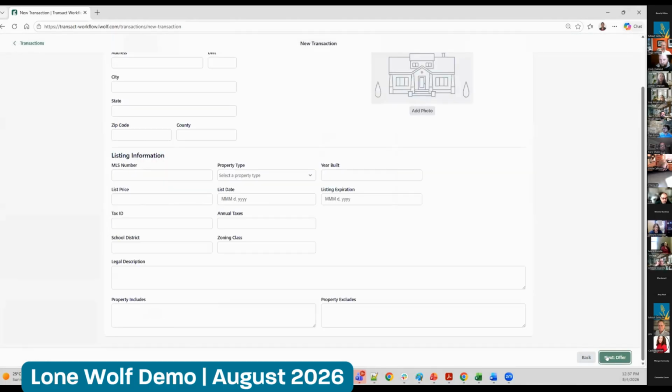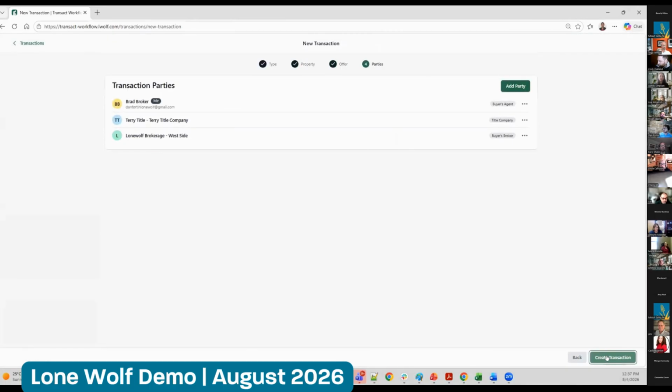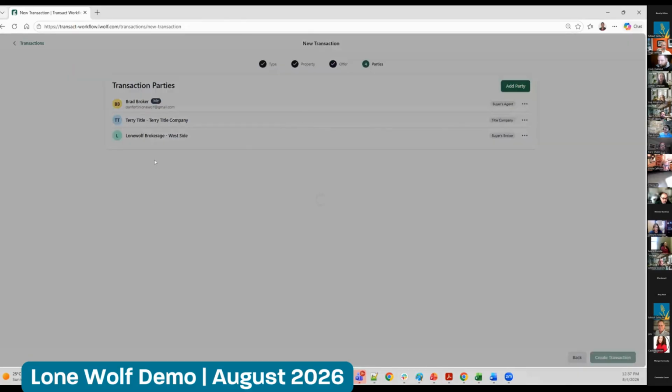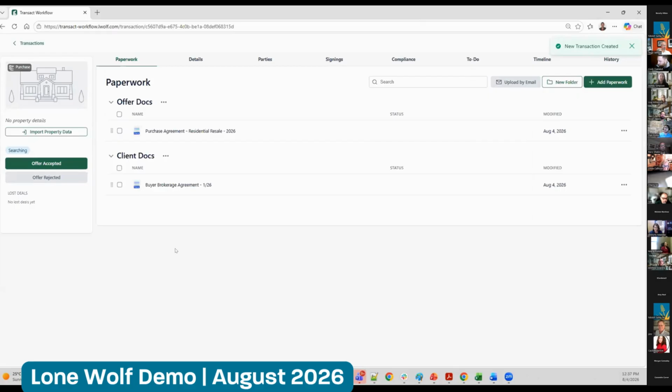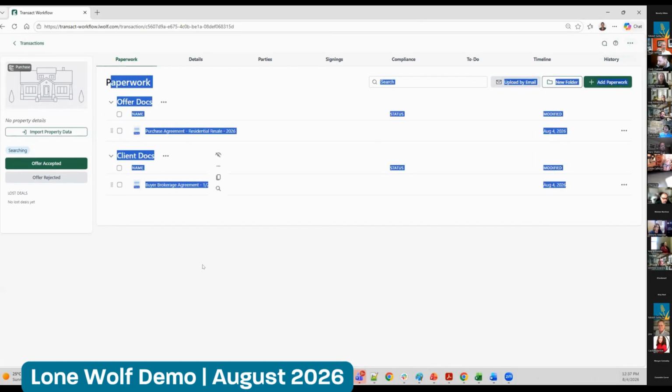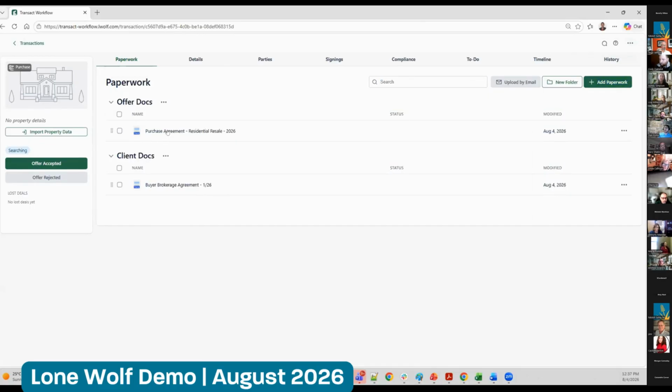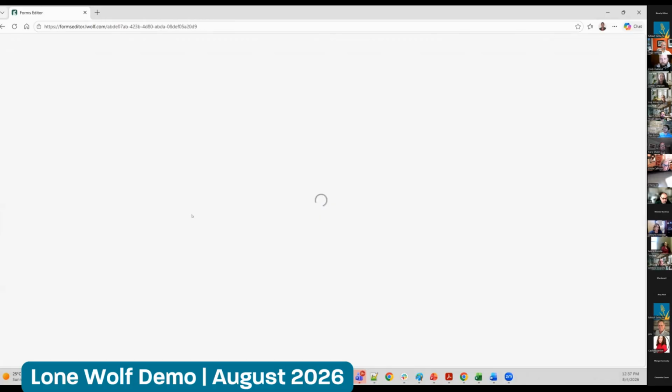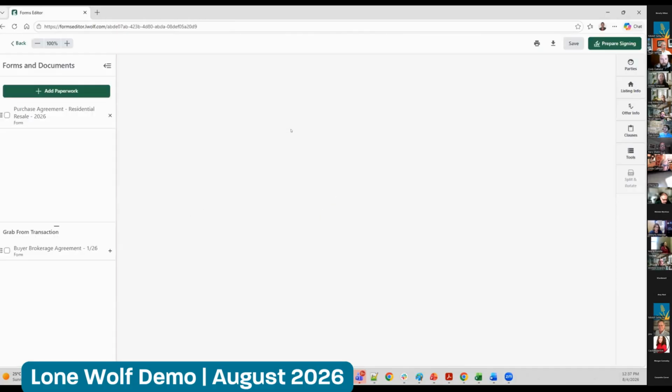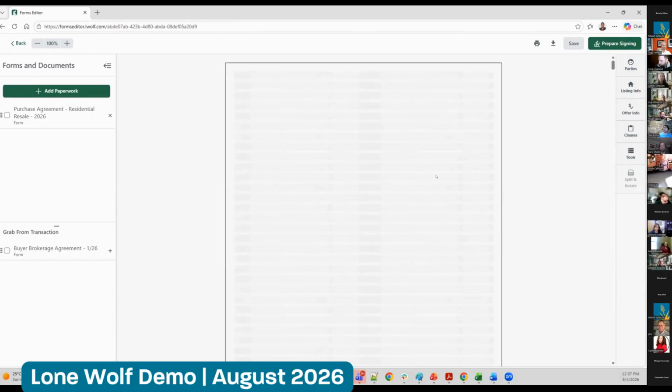Now, I'm just going to skip ahead of these few detail screens here, but obviously you can fill that out as you go. But where the agent's really going to be living is this paperwork area. So here I can come into the purchase agreement itself, and this is where I can just start filling out the form as a whole or add additional paperwork. And then I could go ahead and send that over to signatures.